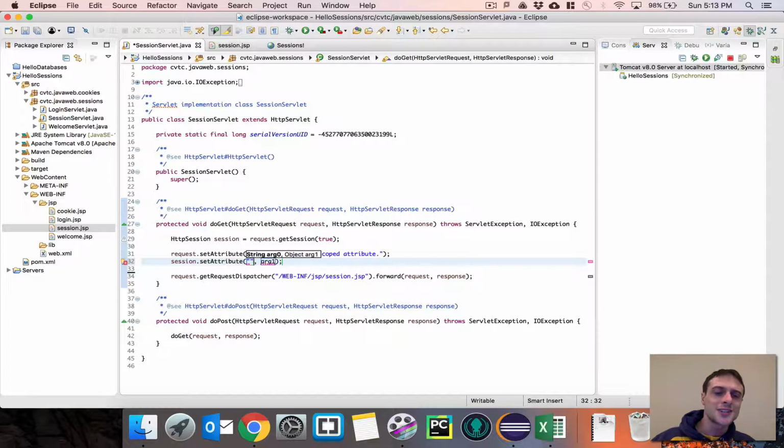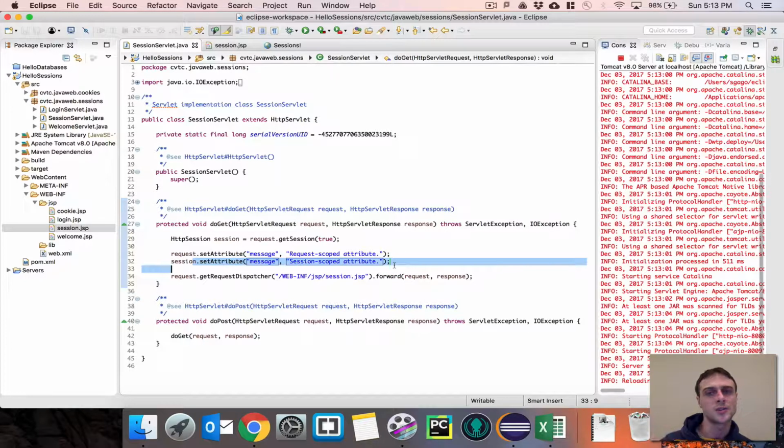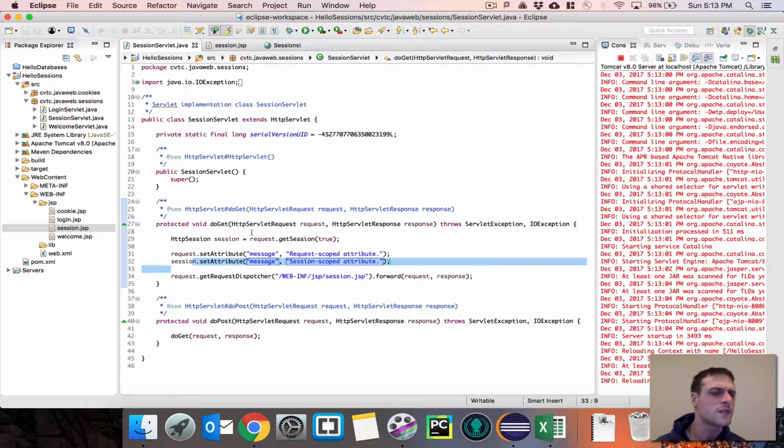If I set a session attribute called message equal to session scoped attribute, which is the one we'll use? Again, one of these attributes is scoped just within the request object and then immediately forgotten about. This message is within the session object and is maintained for, I think, 15 minutes is what we set it for in our server-side memory. But I have two messages with the same name.